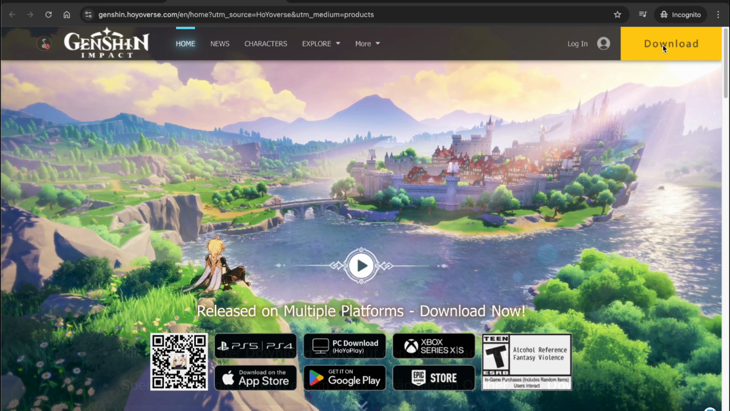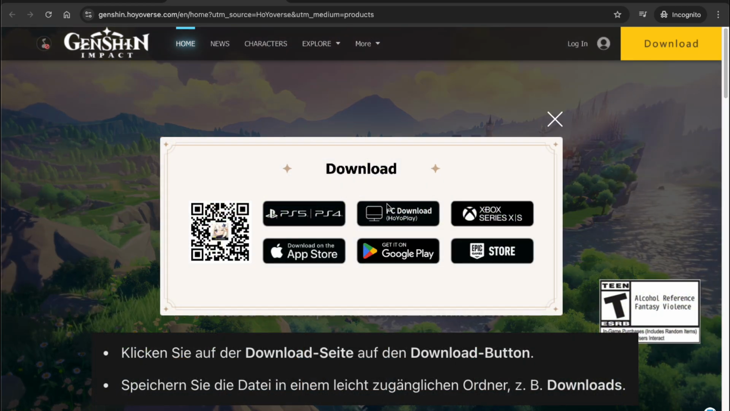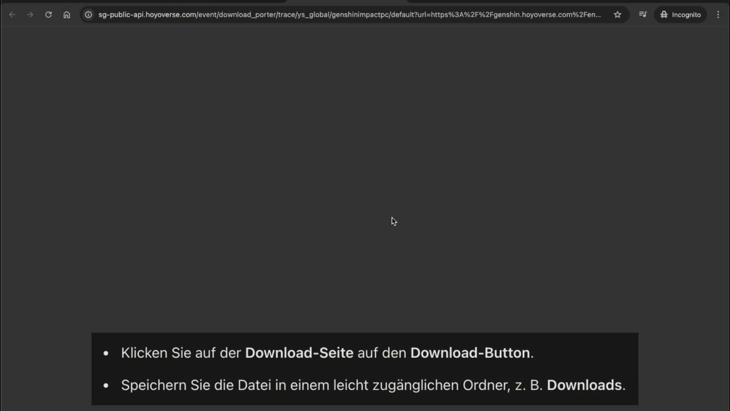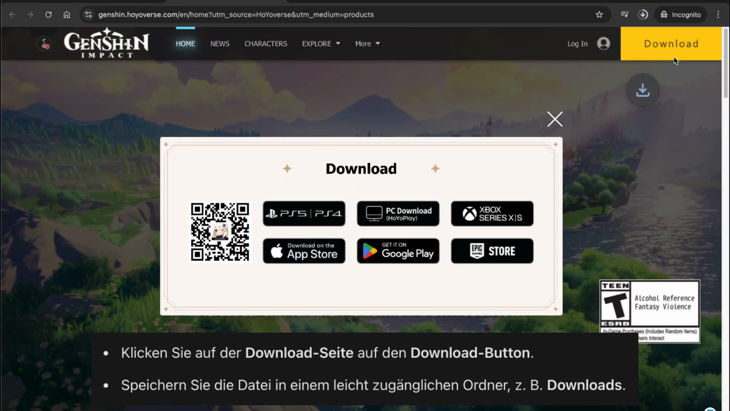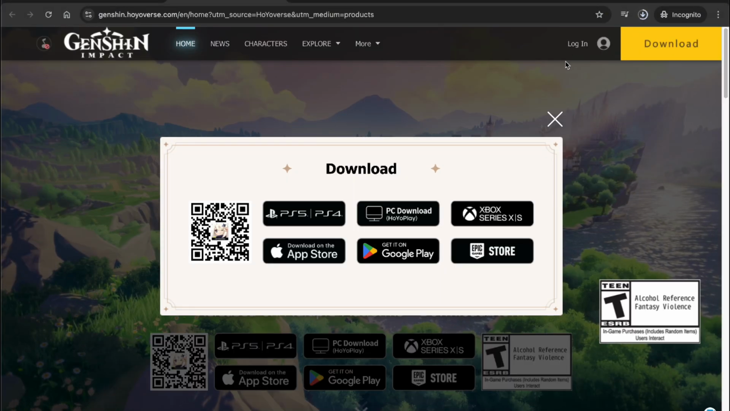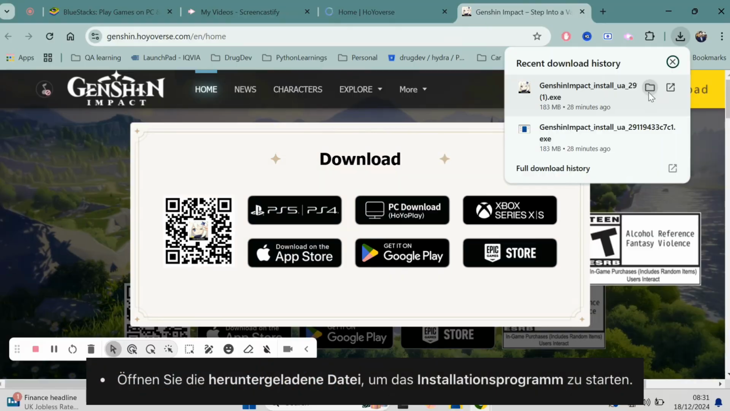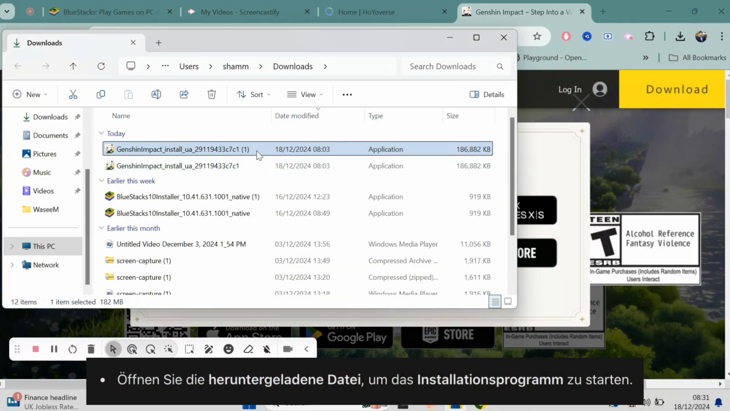Just select the download button right there and click depending on your device. Since we're using a desktop, this is the option we need to select. Click the download button and the installer file will start downloading to your computer. When the download is complete, go to your Downloads folder and open the Genshin Impact installer.